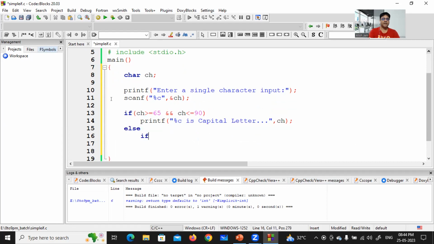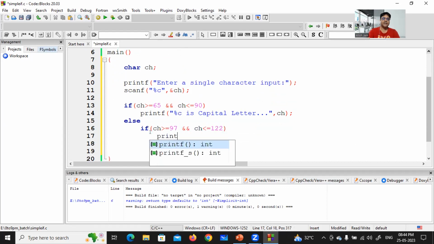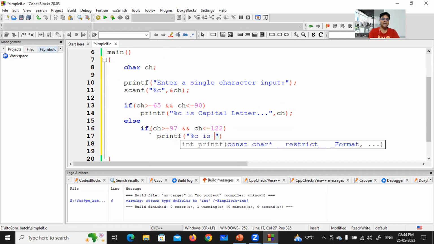Else if, guys, can anybody tell me what is the range of lowercase alphabets? 97 to 122. Very nice. If ch is greater than or equal to 97 and ch is less than or equal to 122, then I can say printf percentage C is a small letter. Okay.